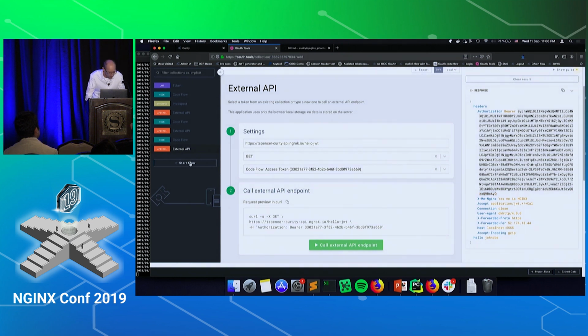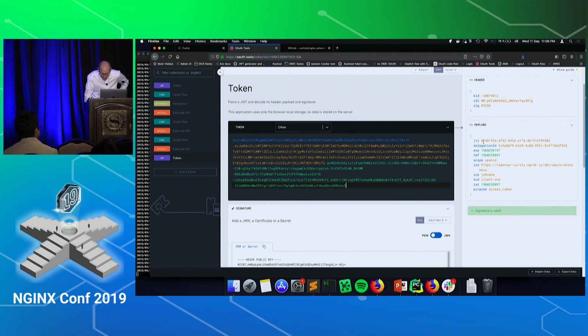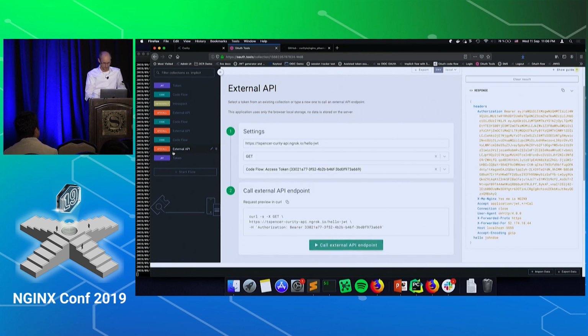If we just do another little flow here, which is decode JWT, and we just paste this, you can see that inside of here is the user John Doe. Does that make sense, how all those dots connect? Okay.